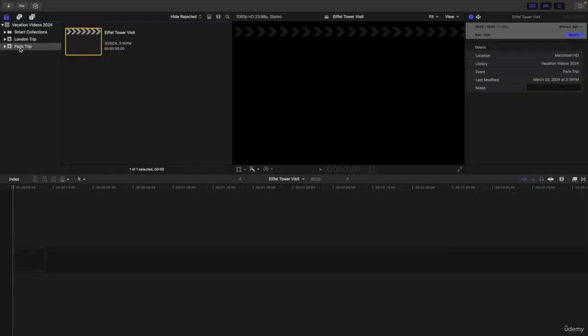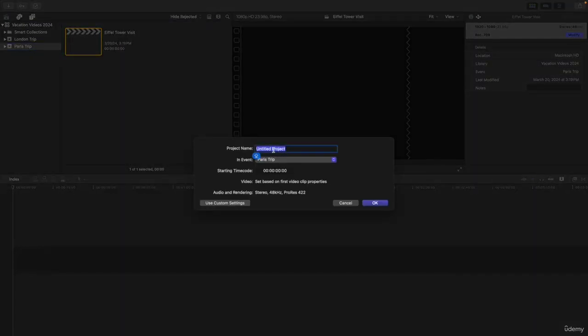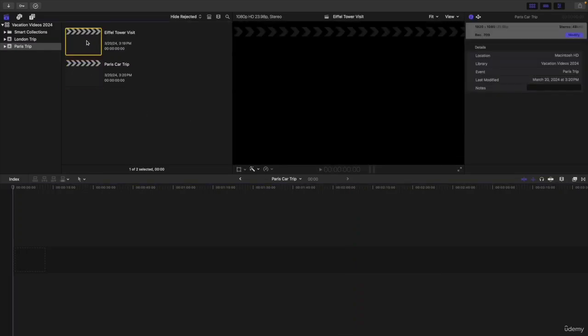Similarly, inside this same Paris trip, you can create one new project, let's say Paris car trip. Awesome, like this in the event. And you can create as many as you want. So that's the hierarchy of Final Cut Pro.